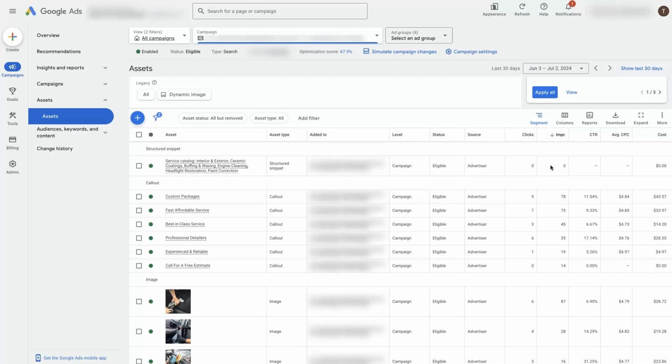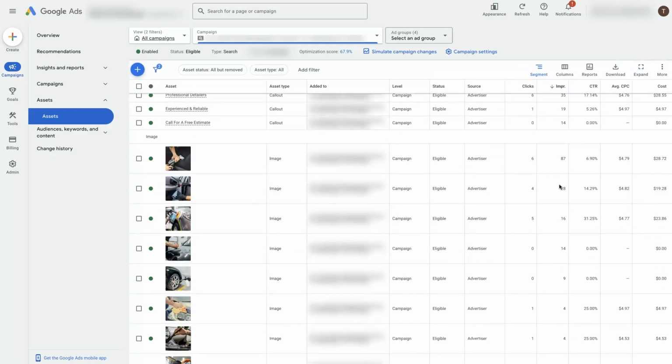So your extensions won't show every single time somebody does a search, because sometimes Google feels like if it doesn't include an extension or any extensions, that your ads will perform the best. So it's not necessarily a bad thing if your extensions aren't showing along with your ads. But sometimes it can mean that the quality of the extensions are not so great.